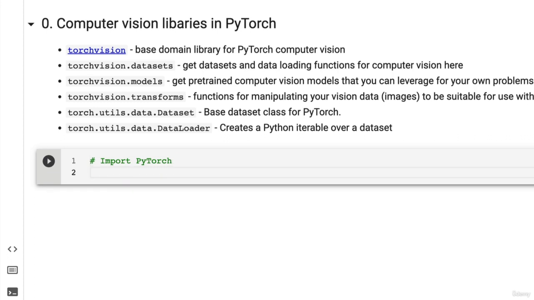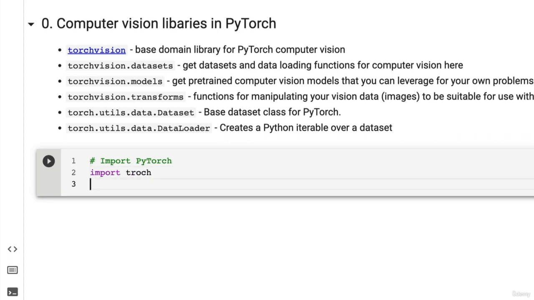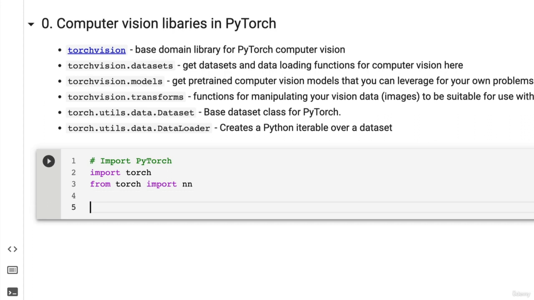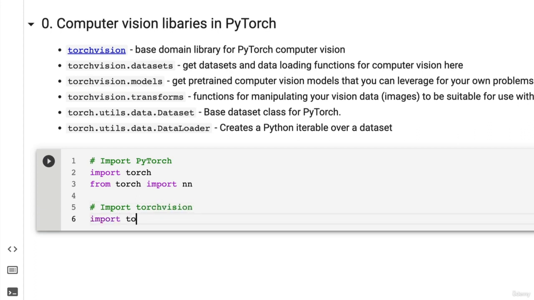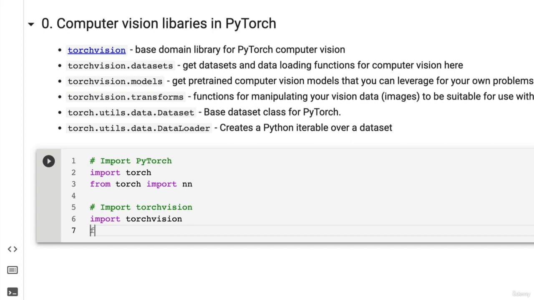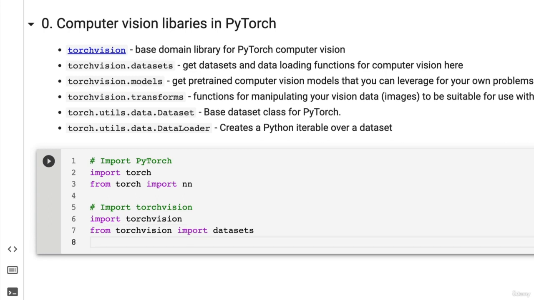Let's go import PyTorch. So import torch. We're also going to get nn, which stands for neural network. What's in nn? Well, in nn, of course, we have lots of layers, lots of loss functions, a whole bunch of different stuff for building neural networks. We're going to also import torchvision. And then we're going to go from torchvision import datasets, because we're going to be using datasets later on to get a dataset to work with. From torchvision, we'll import transforms.